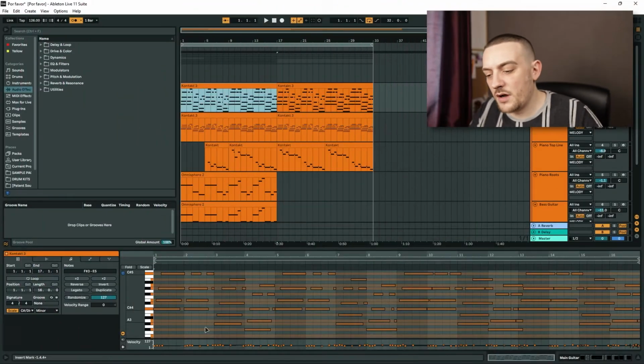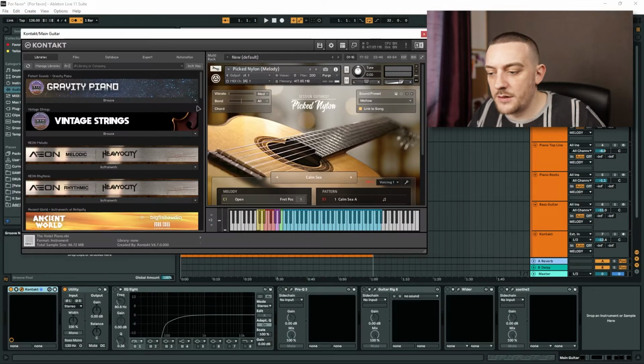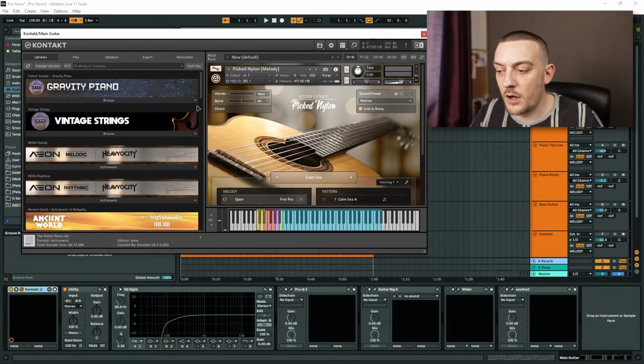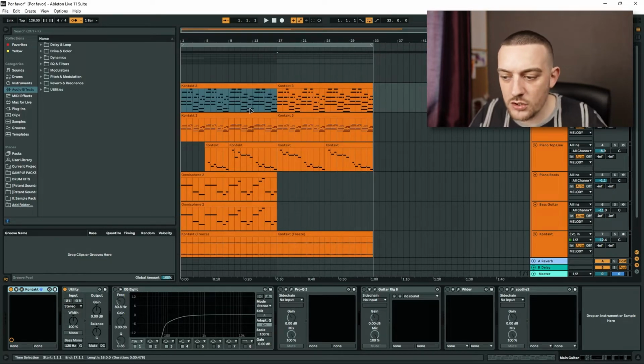So I started this loop off in C# minor, and I've got my BPM set to 126. The first layer I put down was a guitar, and for this I went to the Session Guitarist Pick Nylon library. Next I chose a chord progression that sounded nice and melodic, and I chose to go for this chord progression.